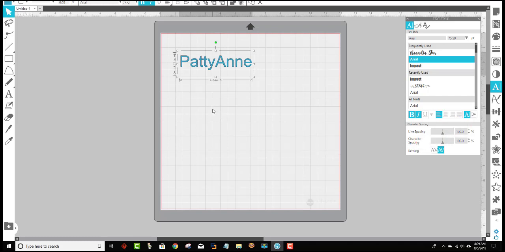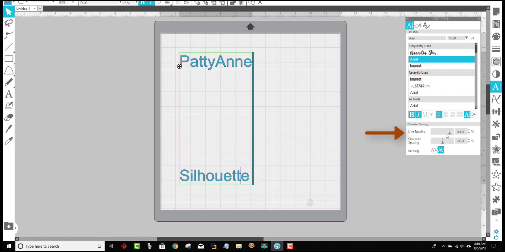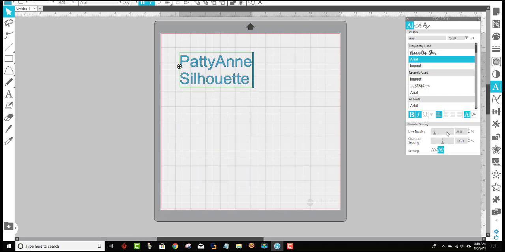Let's see what else. So now what I can do is add another line of text. Just hit enter on my keyboard a few times and type in the word silhouette. And then if I want to, I can click on those and adjust the line spacing by coming to the line spacing area over here. So I can make them very close together or very far apart. And I can still change the character spacing of these here.